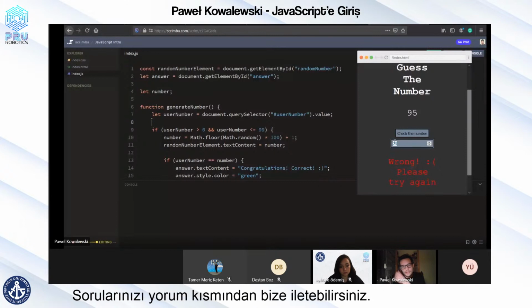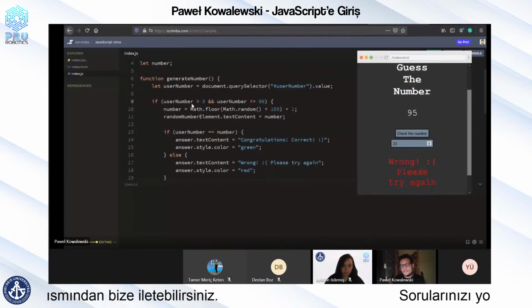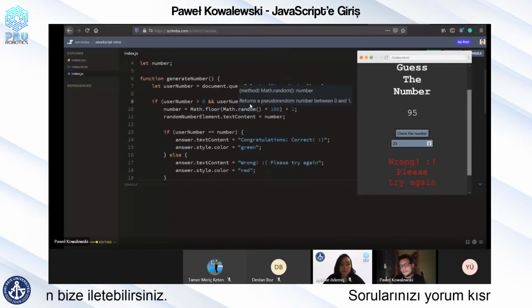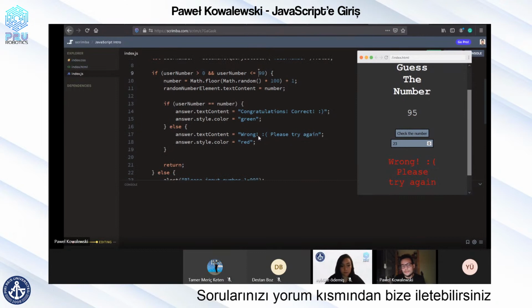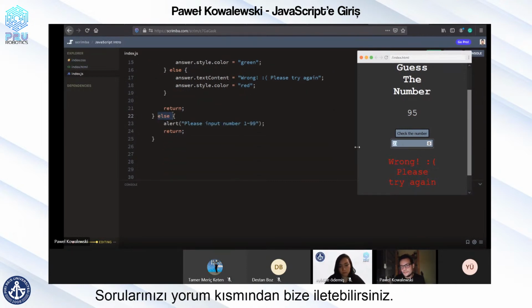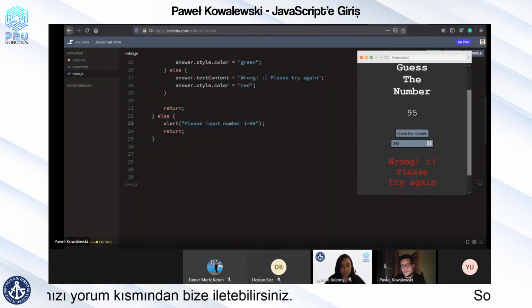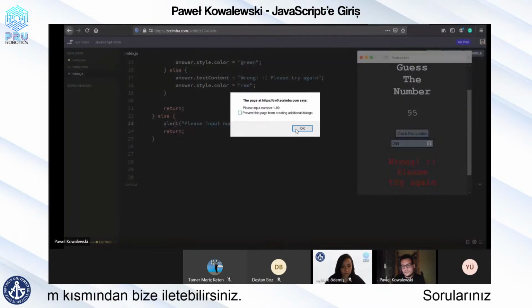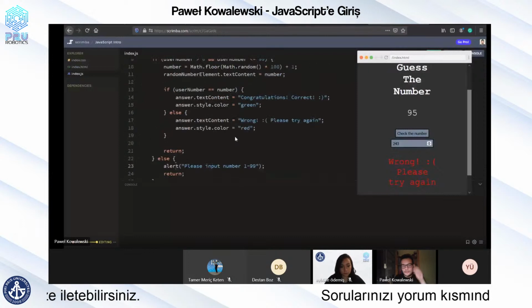So each time we write some value, we can see this value here. And then we check this value. If it's more than 0 and less than or equal to 99, then this code will be run. Otherwise, it won't run. Otherwise, we will get the else, as you can see, this alert. For example, let's say more than 200, and we get this message. So that's why we get, look, please input the number between 1 to 99. And this is how it works.